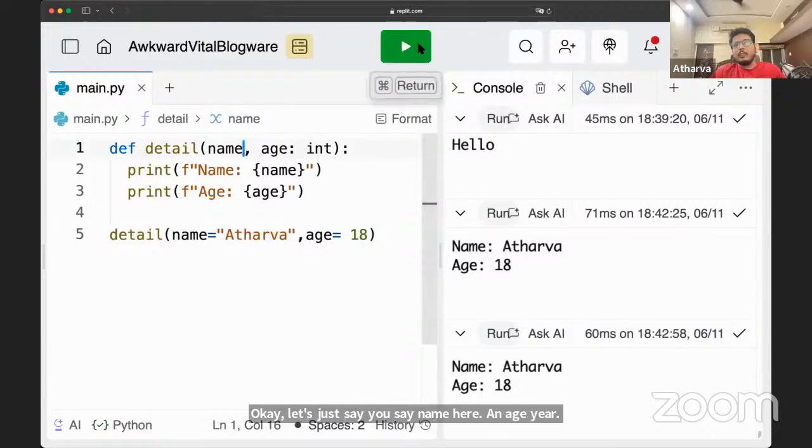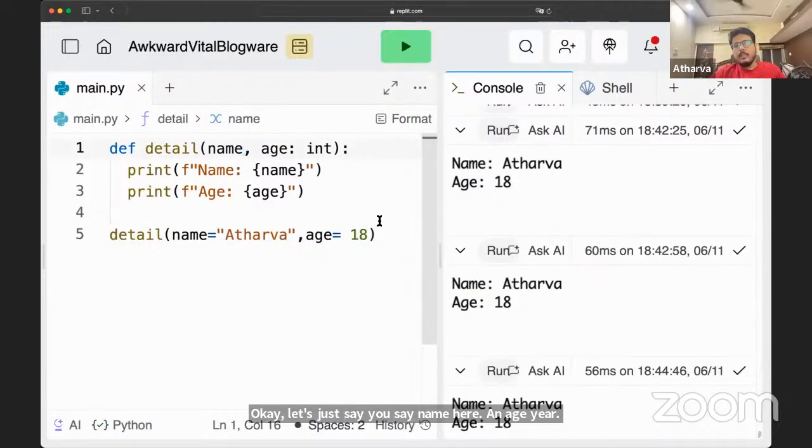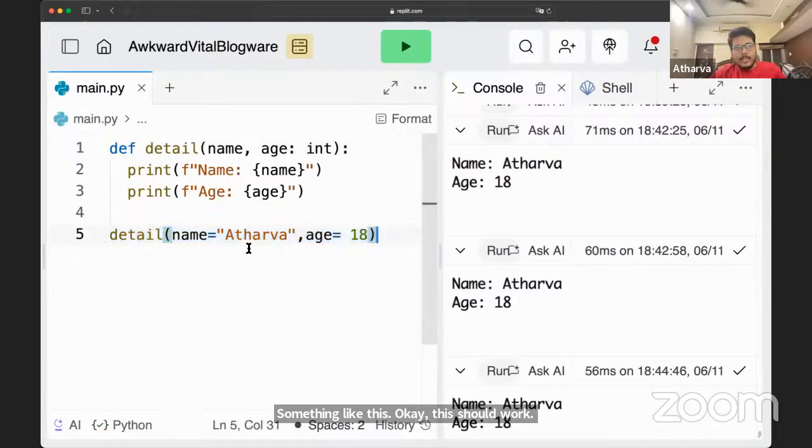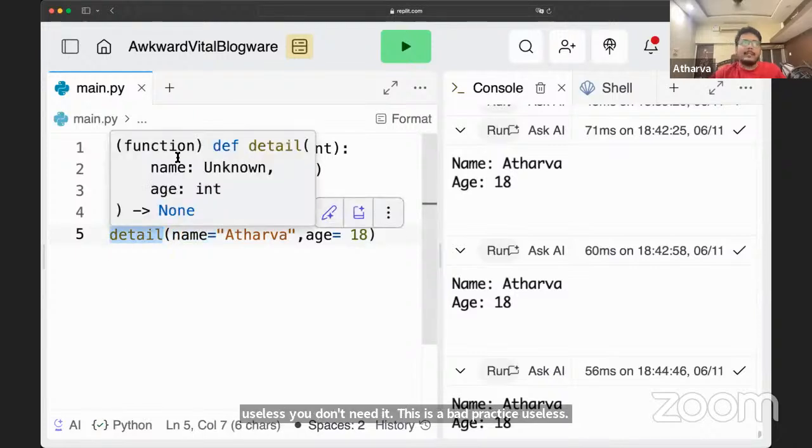Okay, this should work. But this is pretty much bad practice and useless. You don't need it.